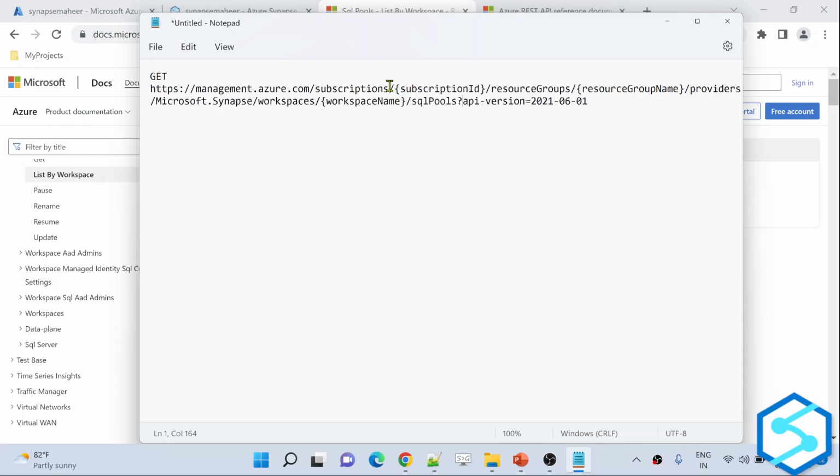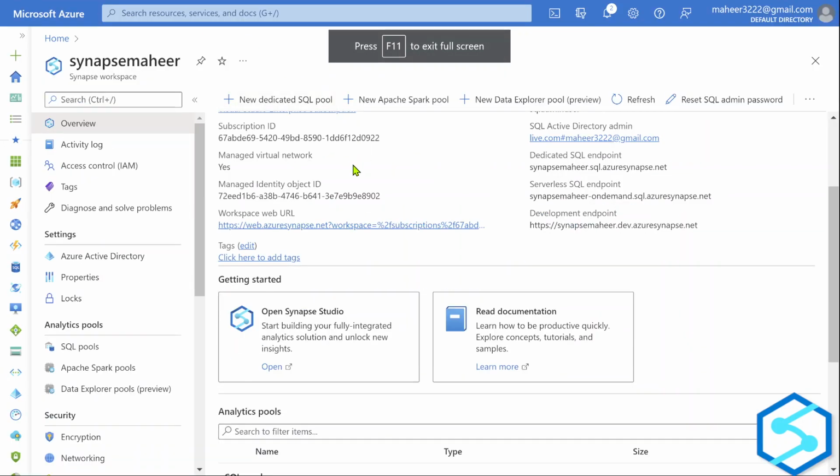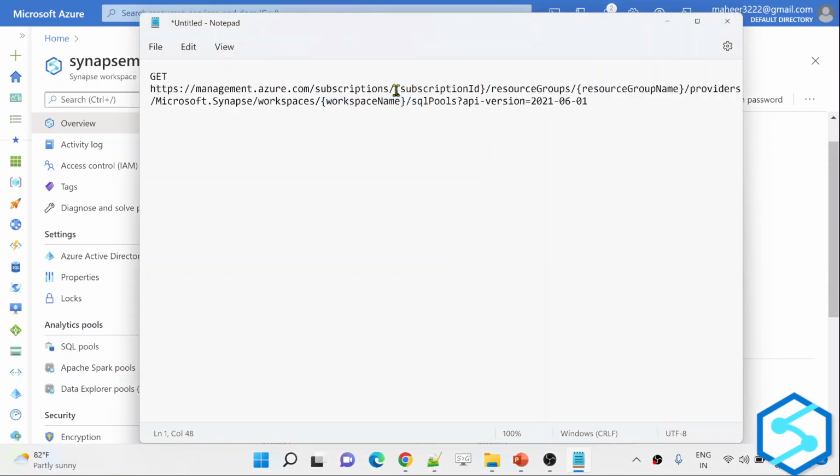For this REST API you have to replace the subscription ID, then the resource group name, and the workspace name. If you give all these values, then it is going to get you all the SQL pools or dedicated SQL pools from that particular workspace. So let me do that. Let me go to my workspace here, and under the overview menu I can take the subscription ID from here. Let me copy the subscription ID and paste it here.